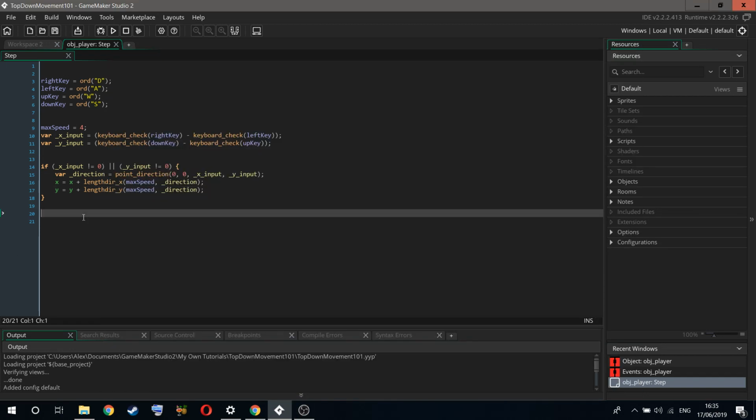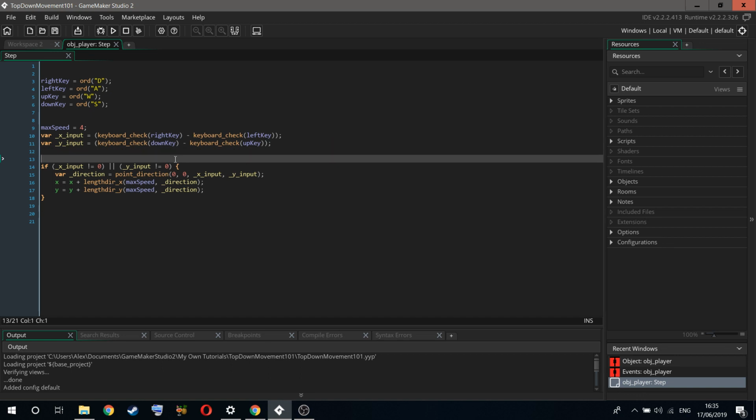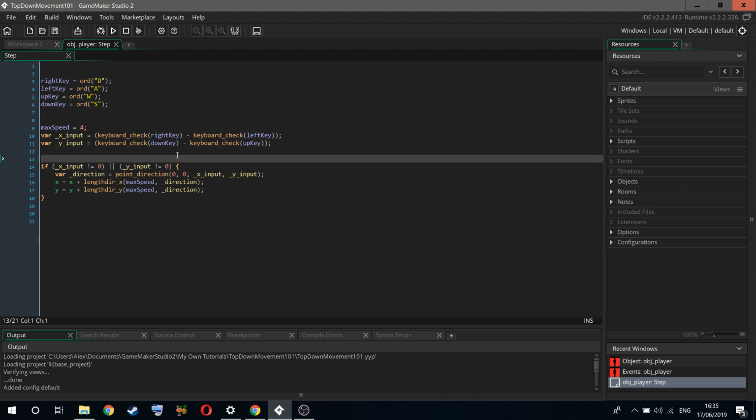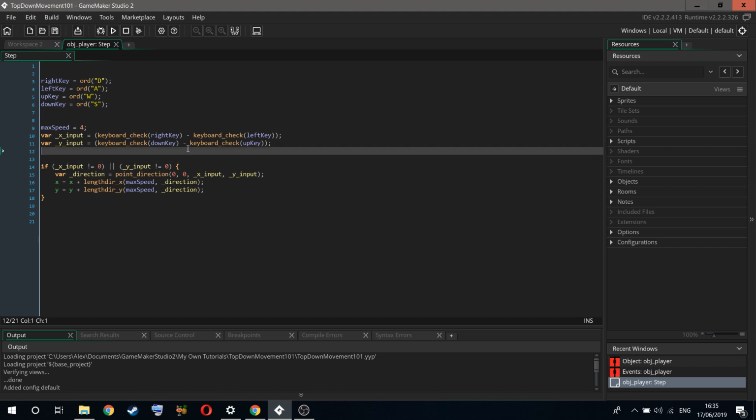Okay, I wasn't sure if I should do collisions first or smoother movement first. I'll go with smoother movement, just so that you know a way to handle it. No, actually I'll go with collisions. Okay, let's do collisions.